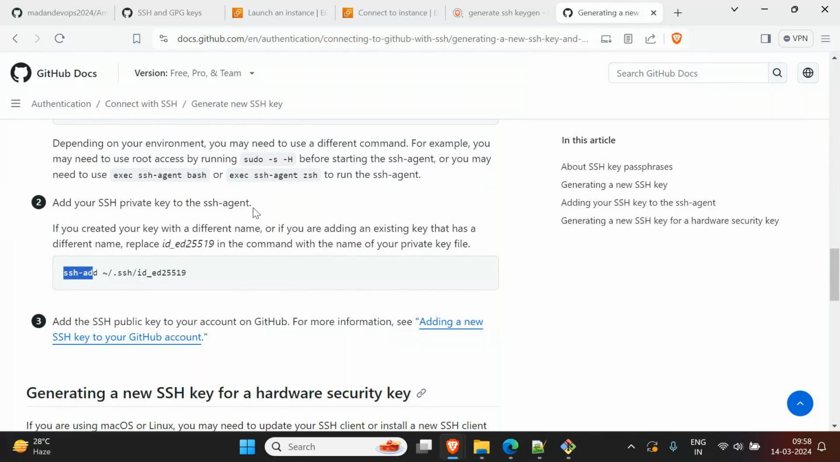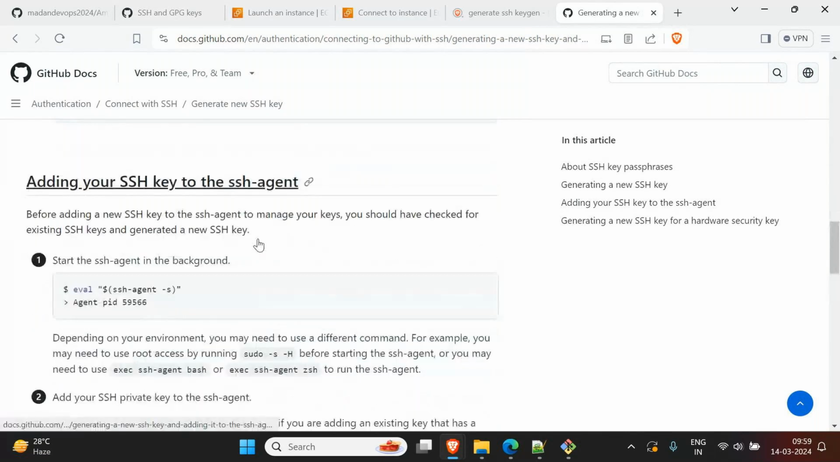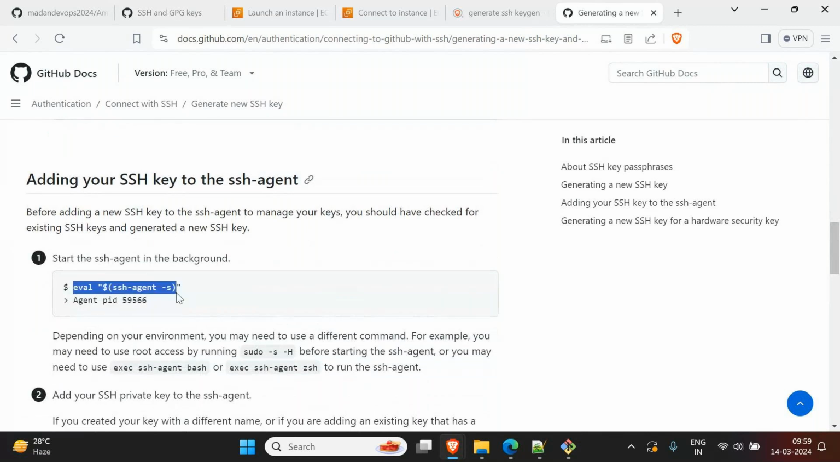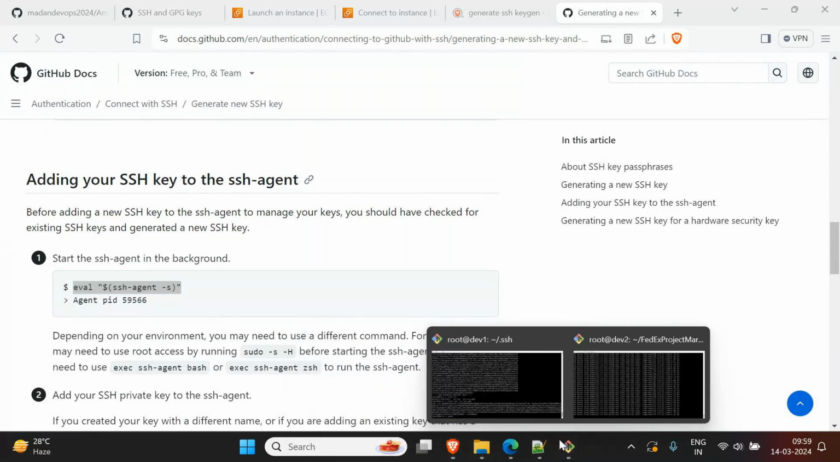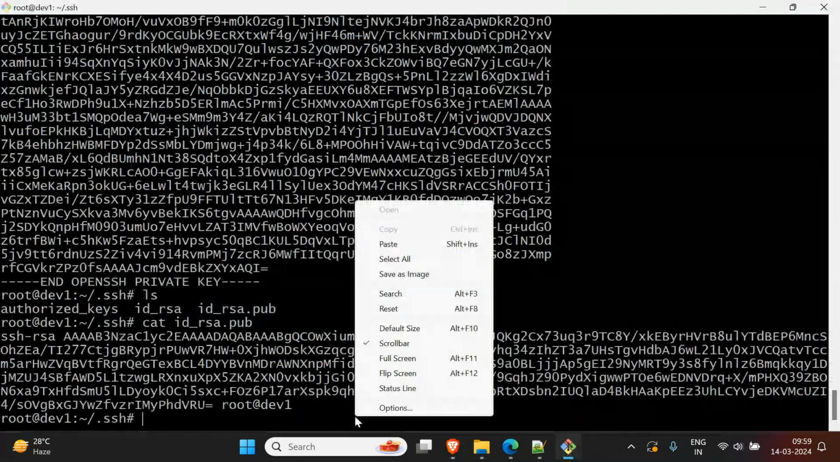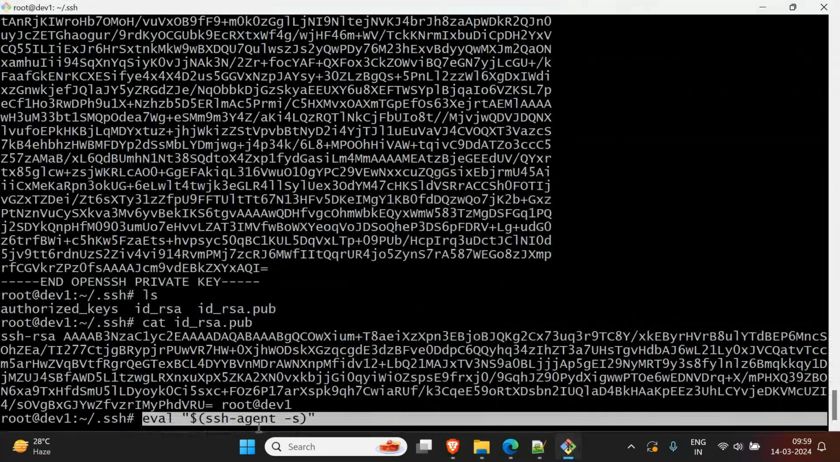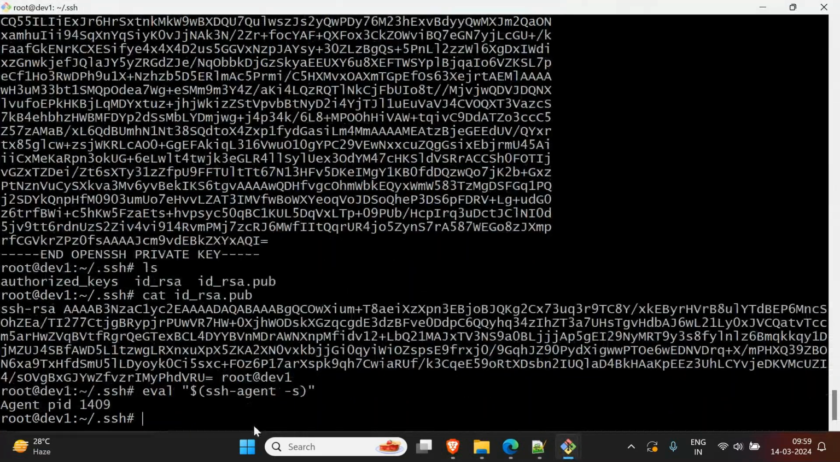You can check whether it is running or not. You can run this command just for verification purposes. To verify whether that program is running on a machine or not, go here and right click and paste. If this program is running, then a process ID should be displayed for you. Agent process id, it's an id of 1409. That means ssh-agent is running with process id 1409. That is fine. Then what?